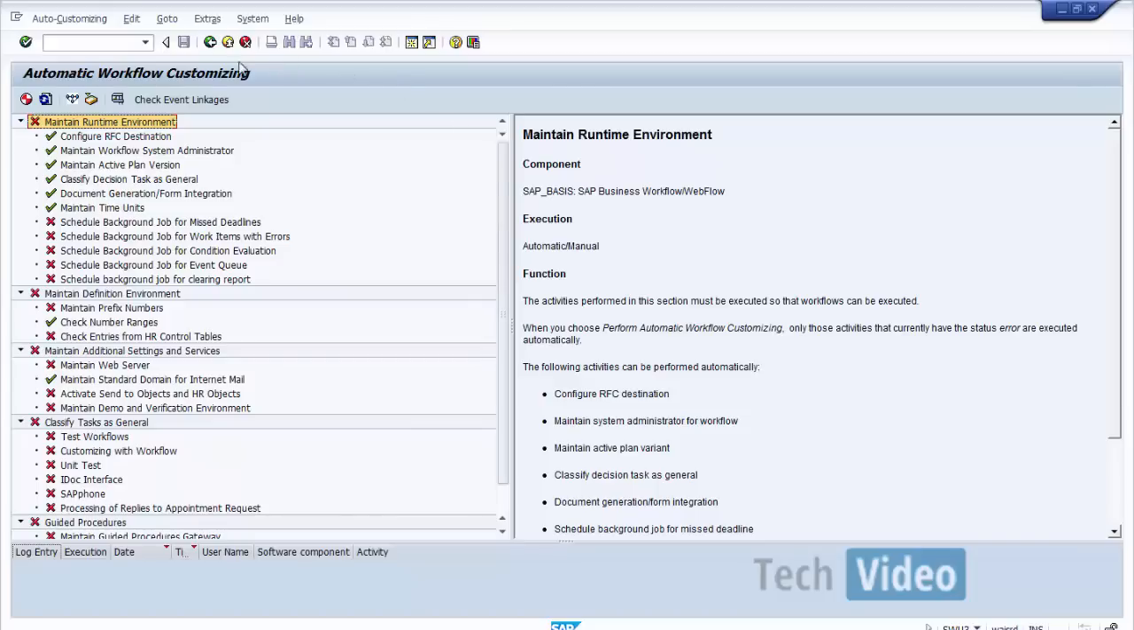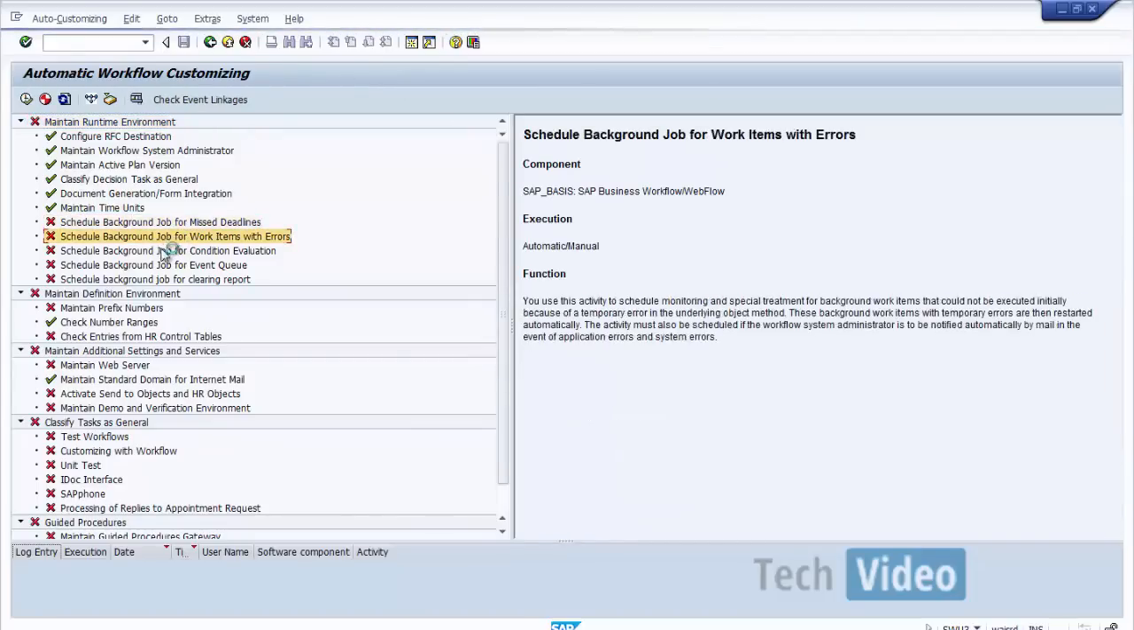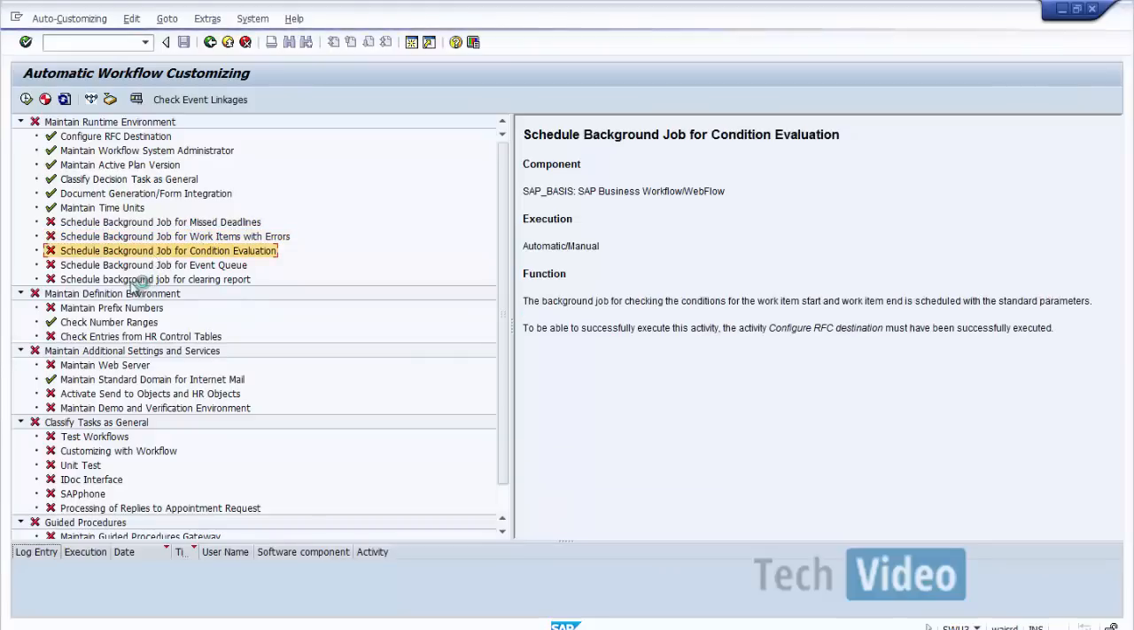Currently I am working on a development system, so I do not want different background jobs for missed deadlines or items with error, etc. to be running. So currently we have a red cross suggesting that these are not active in the system currently.